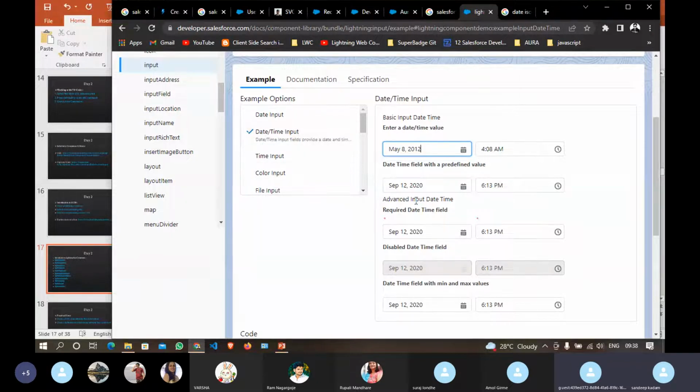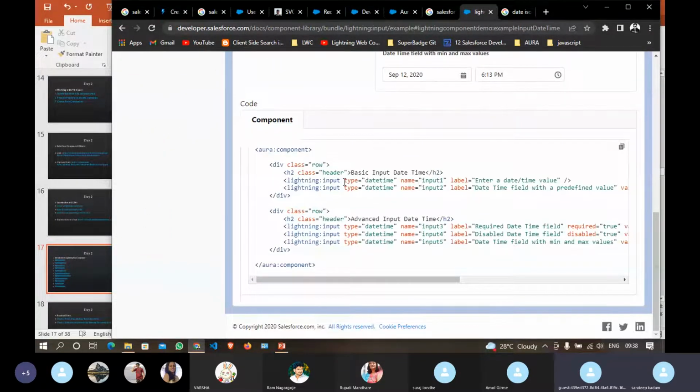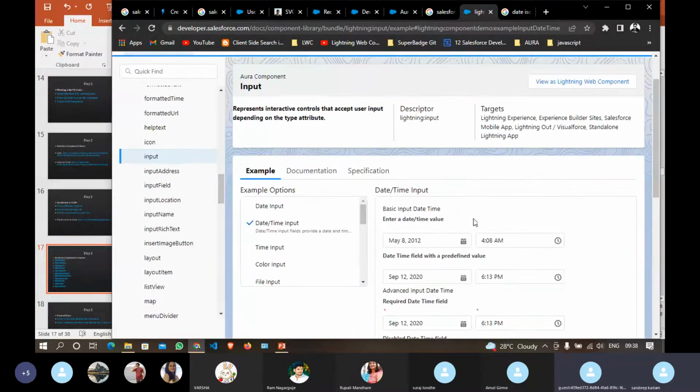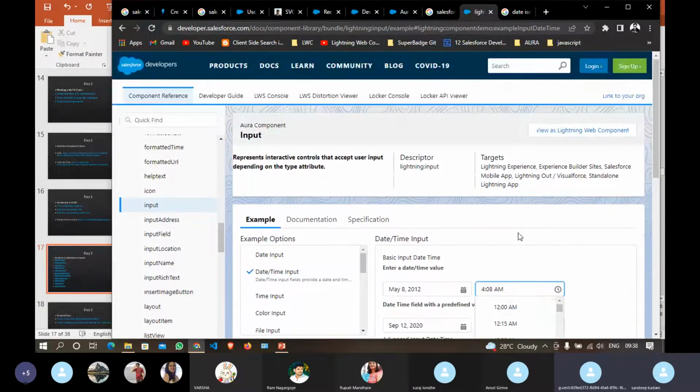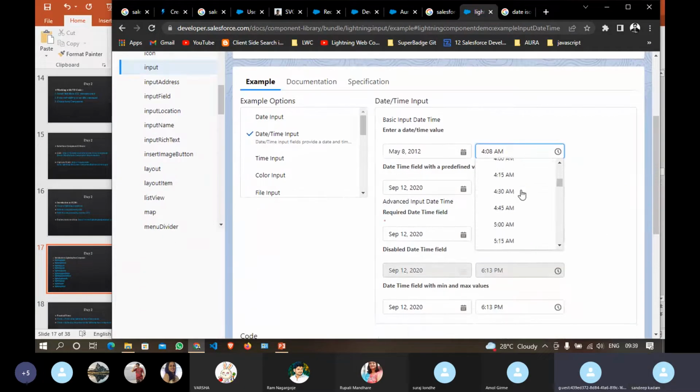So we have date time input also. You can see instead of date we now have date time. This is the default value. Whatever your org version or this website version is, it will automatically be set here, and you can change it from here. These are the custom date time values you can select, PM, AM, all the given values are there. So this is the basic date time version.